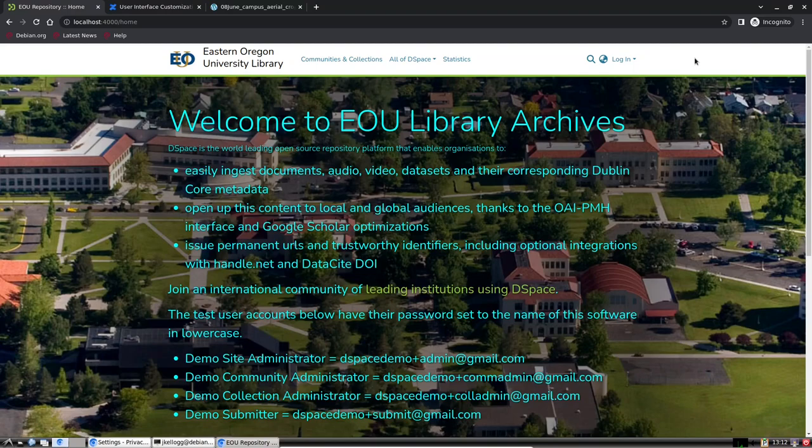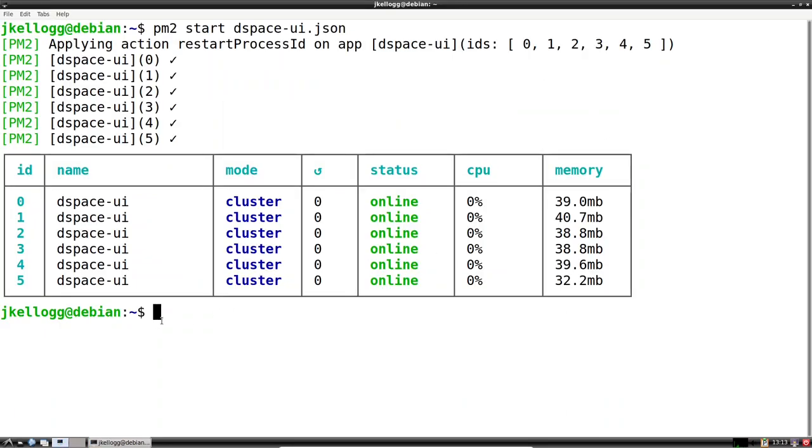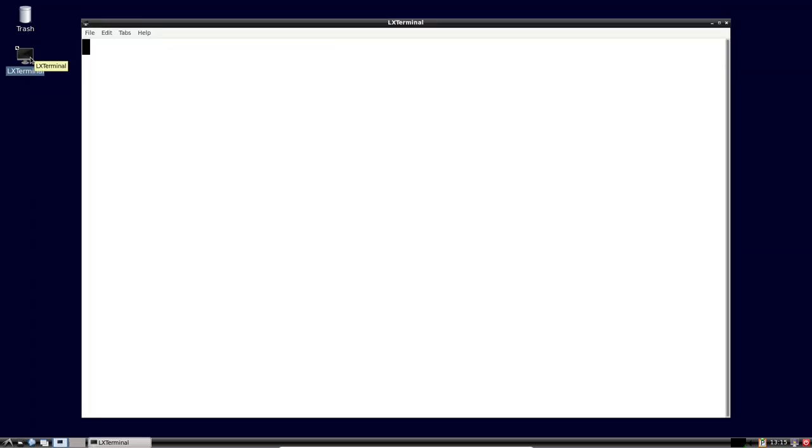But if the system is restarted, so I'm going to restart my server now. I'm going to first close that out, and close this out. Okay, and I'm going to restart my system with this command, sudo restart, or is it reboot? I can't remember. It might be reboot. Reboot now. Okay, so I've restarted my server, and what I'm going to do is open up a terminal and restart DSpace using the pm2 start dspace-ui.json command.